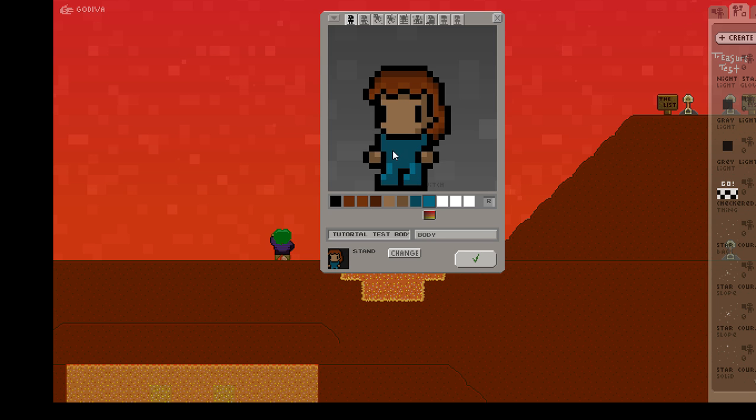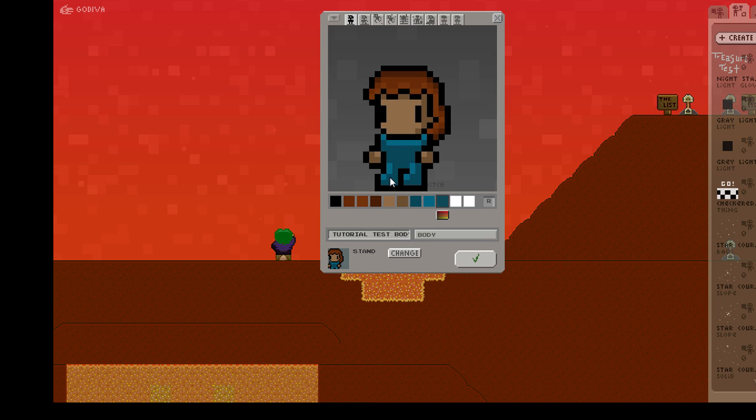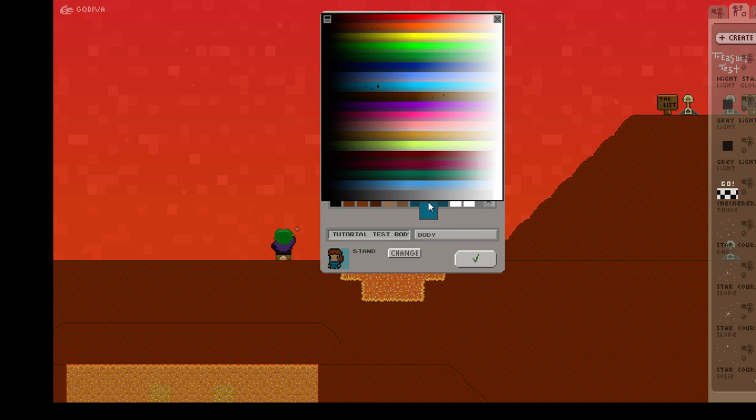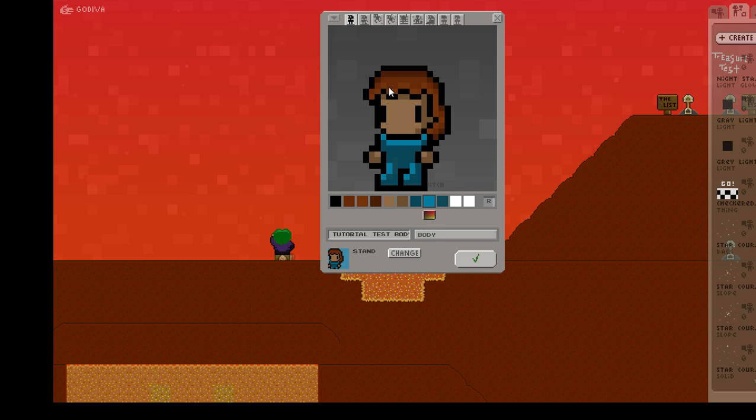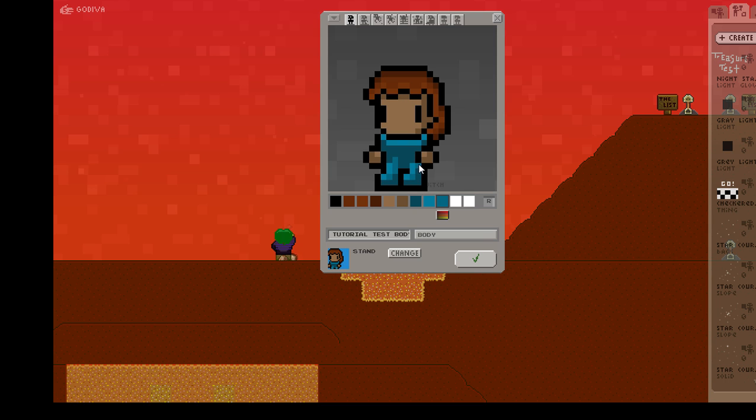So I'm going to add the lightest color first. Then I'll go a little darker. I'm going to have to go lighter on my light color to add some contrast. There we go. That looks much better.